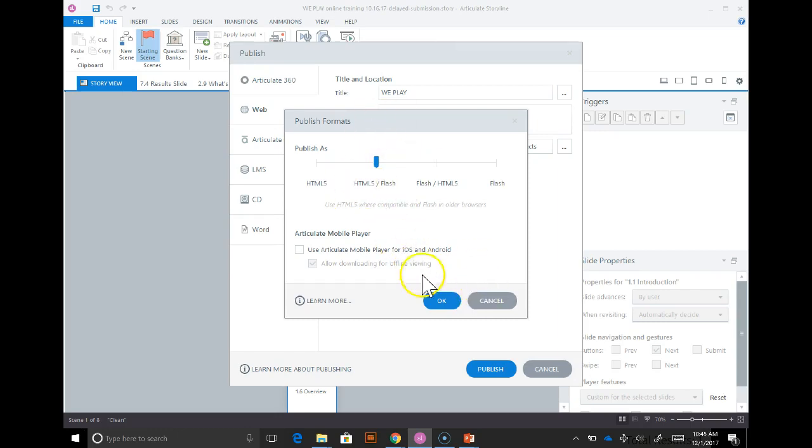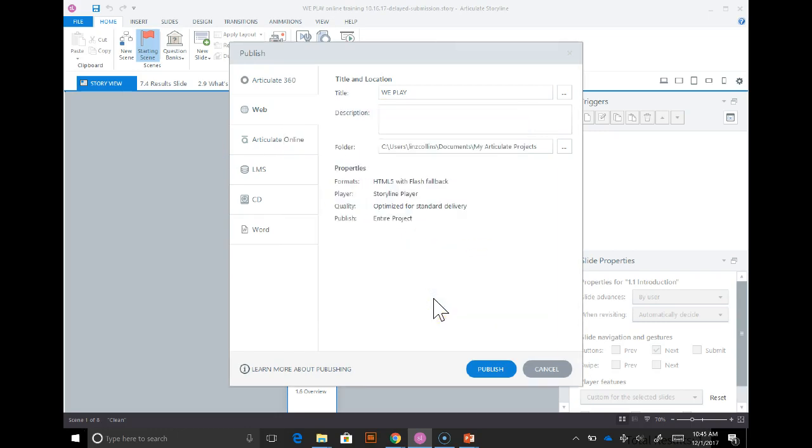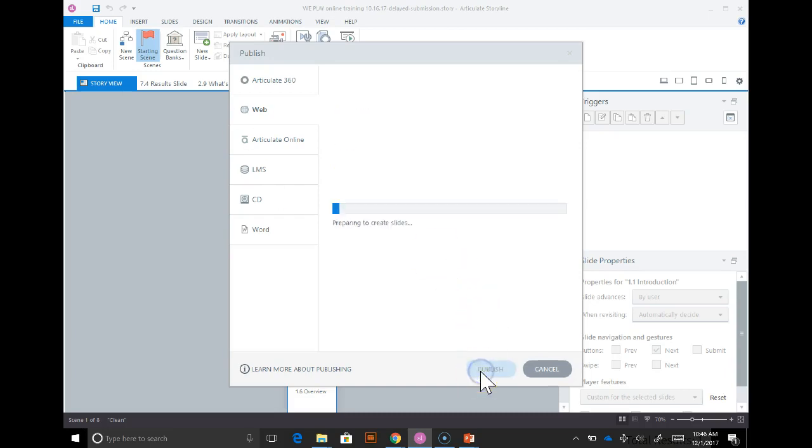What that means is it'll be delivered in an HTML5 browser and then fall back to Flash. If you don't have these settings, don't worry about that. There is also an option to use the Articulate mobile player, and I would uncheck that option, because you don't want it to be played on the Articulate mobile player. It's fine. It will open in a browser, and on an iPhone or an Android device it will open in the browser as well. You don't need a mobile device for that. So click Publish.